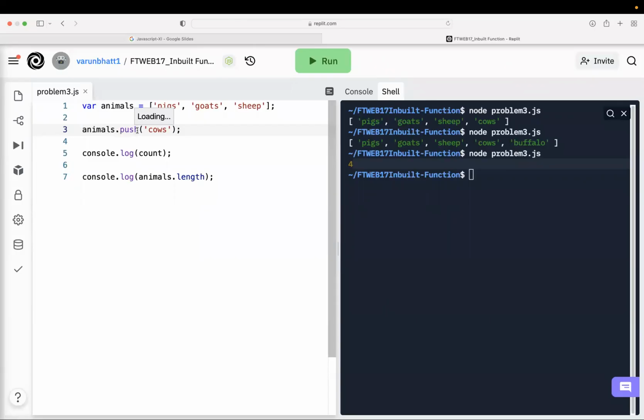Okay, so it all depends upon the developer who is actually creating it. It is their choice.